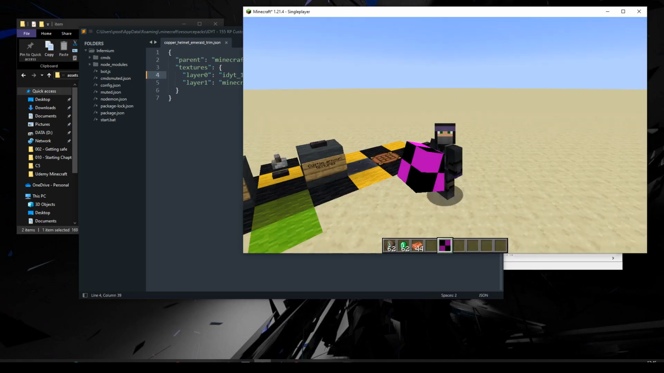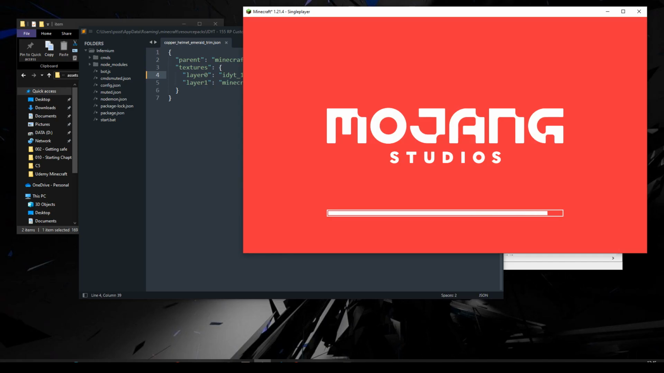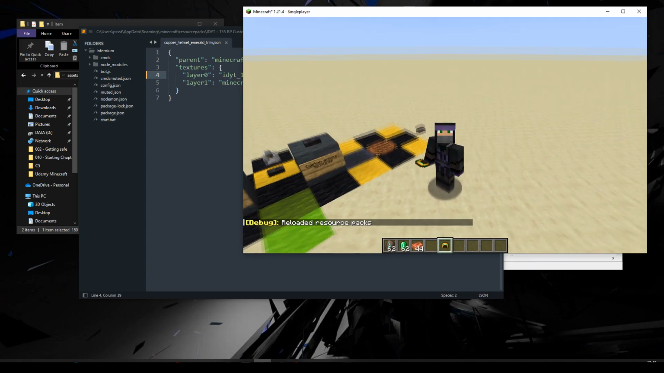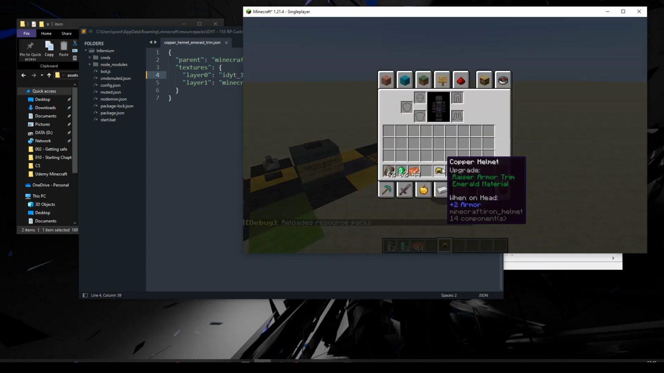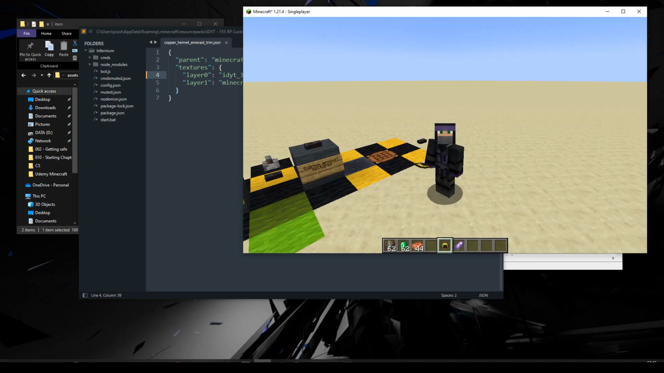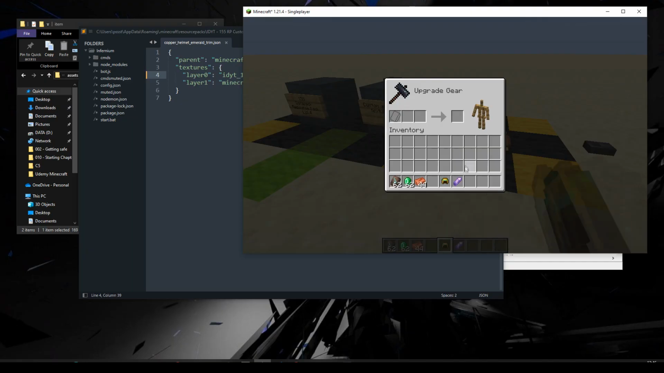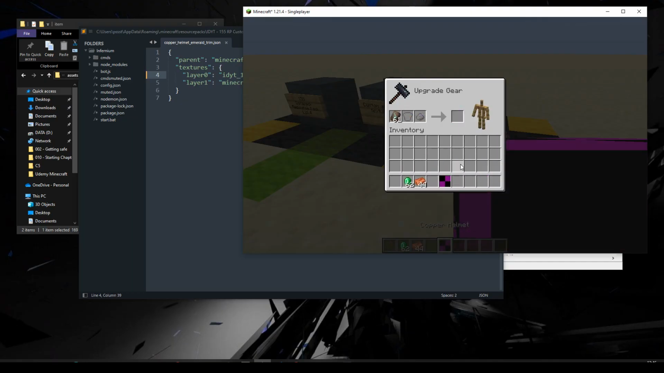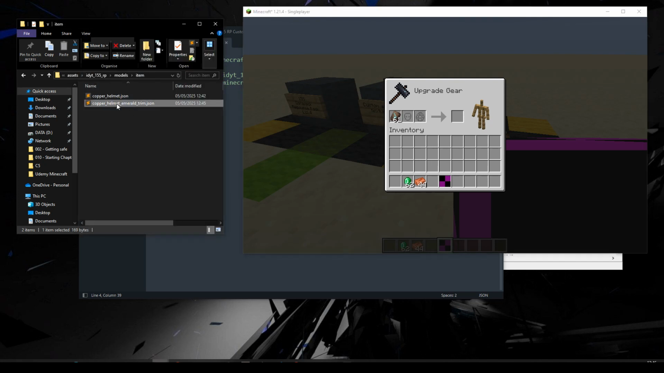Save that. Go back. F3T to reload texture packs. And it is done. It looks good as an item now as well. Okay. Now I think you probably guessed that if I change the trim here, let's get an amethyst shard. Let's pop that in there. Change its trim. Broken. And it's going to break each time I change the trim. Why? Because I've only added emerald trim.